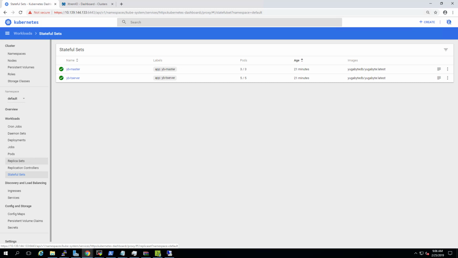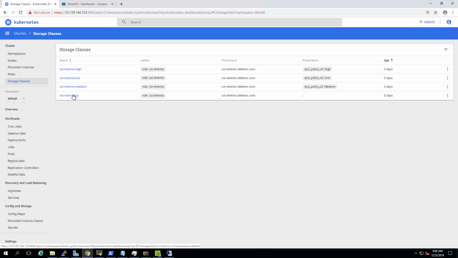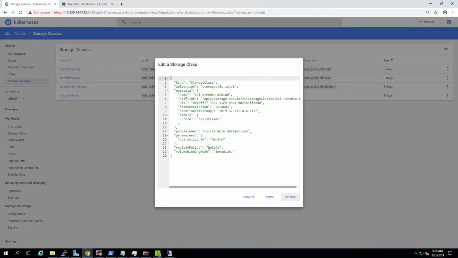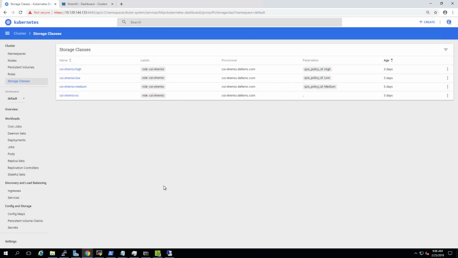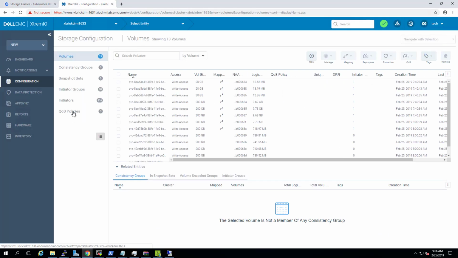During the CSI plugin installation, 3 additional storage classes were created: high, medium, and low, and their corresponding QoS policies at the XMS level. By editing the storage class, we can see that there is a QoS policy ID which is assigned to this specific storage class.